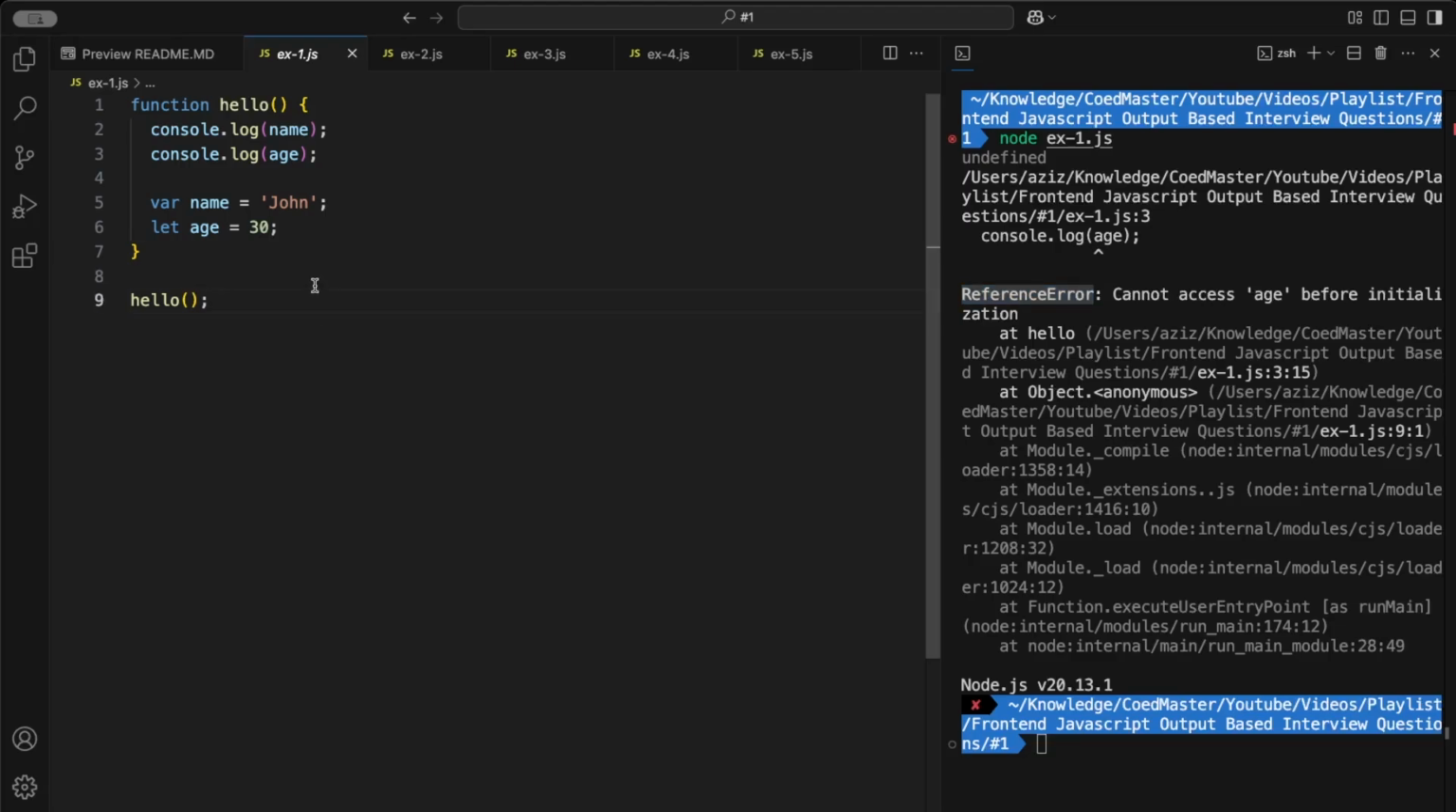In order to figure out the output of this function, first we have to understand how JavaScript executes. JavaScript executes in two phases. Number one is the compilation phase and number two is the execution phase. Compilation is the phase where the code is checked for potential errors and the code is also optimized for the execution phase. And in this phase, the concept of hoisting kicks in.